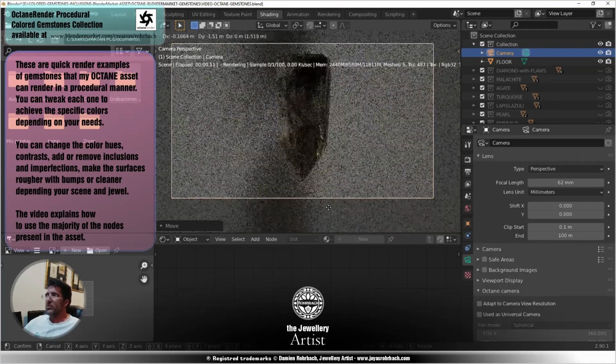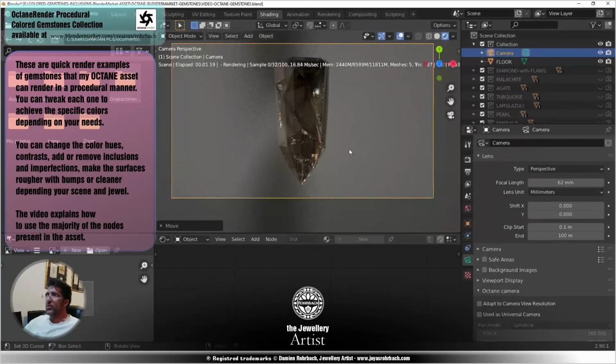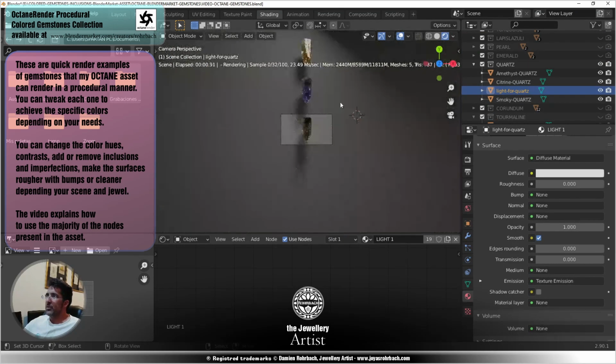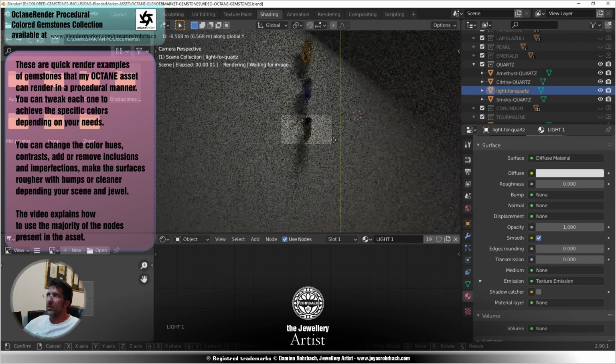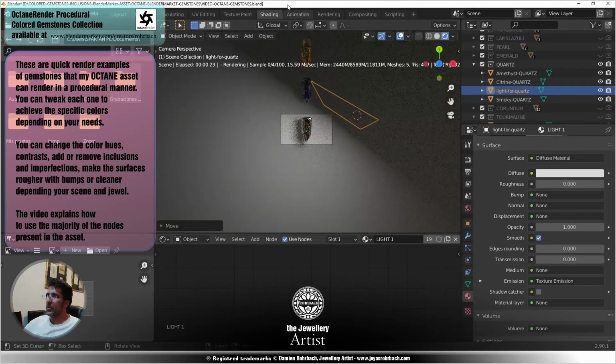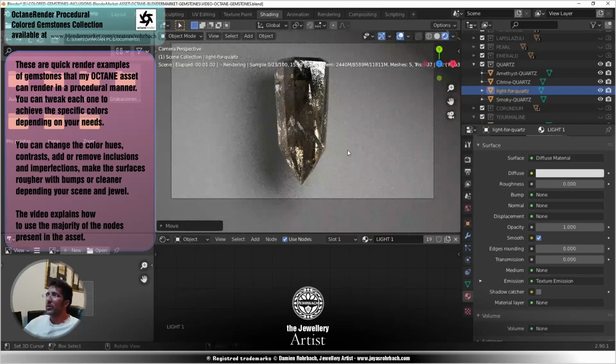This one I made a bit darker. It's also further from the light. If you need more light down here, you take the light and move it closer to here. Here we are. So now the Smoky Quartz is not so dark. Okay, I guess enough for the quartz.